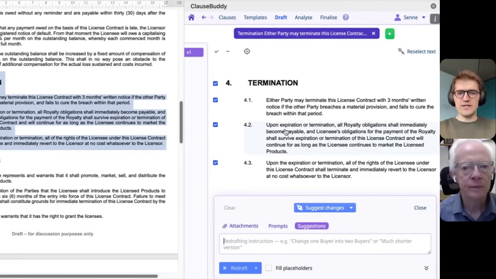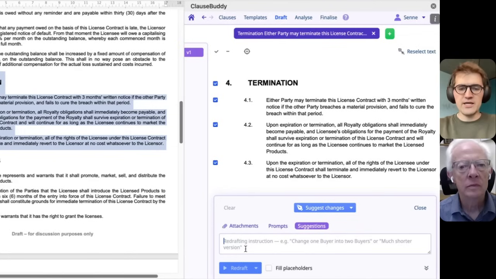Here you'll see that we end up in a kind of workbench where we can do all sorts of different manipulations with the text. The most obvious being that we can just provide a quick prompt to clarify what the changes that we would like to make.